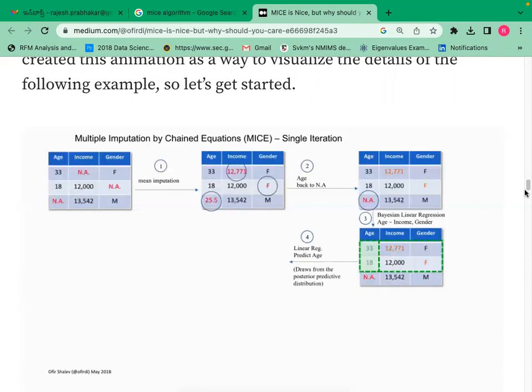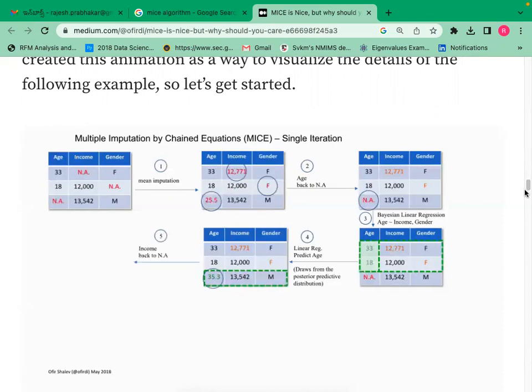Age will become the dependent variable, because age has a missing value. These 2 will be used as independent variables. A linear regression will be built, and a predicted value will come, that is 35.3, which will replace the mean. First, it will do mean imputation for numeric data and mode imputation for categorical data.